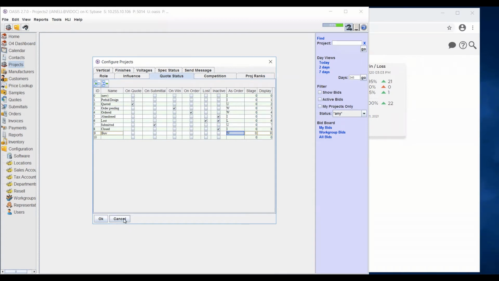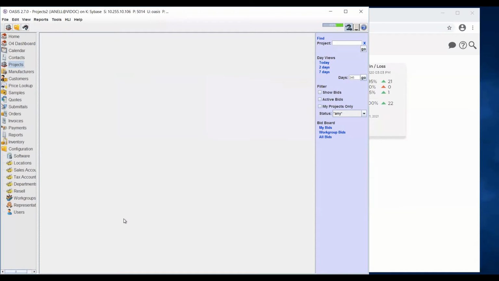All right, so that's the pre-setup that we have to do. Fairly simple there. So feel free to give that a try out. And that actually affects the legacy version of the win-loss reporting as well. So if you've ever done win-loss reporting in Oasis and got a bunch of crazy numbers that didn't make any sense, go check out that configuration and make sure that's set up properly.